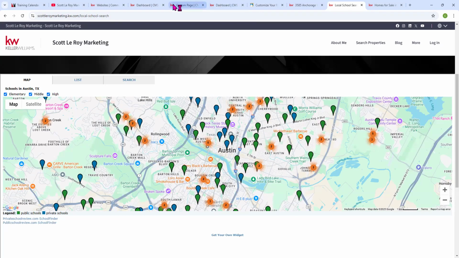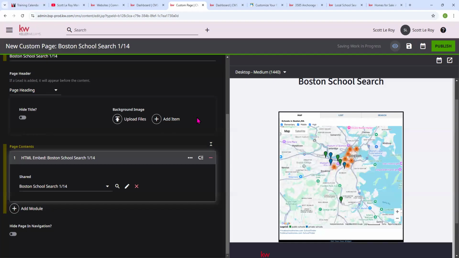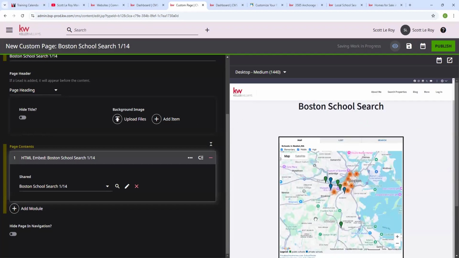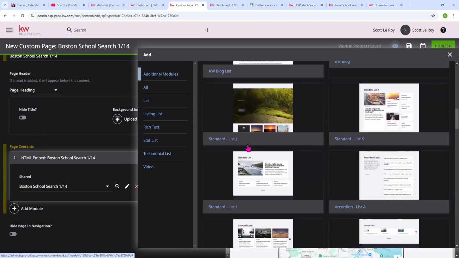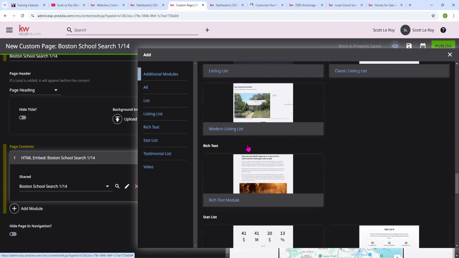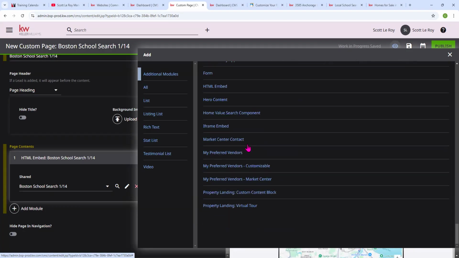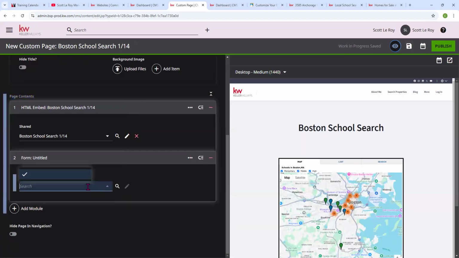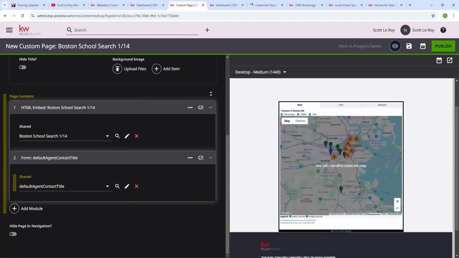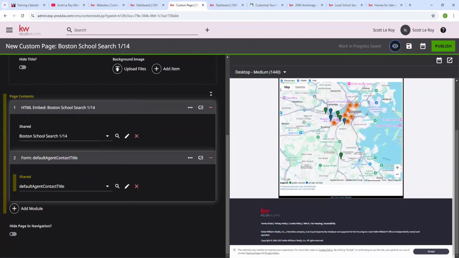Let's go ahead and go back to our custom page. Now we have our map. Of course, I'm a big fan of always adding that contact form. You can never give them enough places to contact you at, in my opinion. So we're going to go ahead and add module, go all the way to the bottom and select that form again. And the same thing as before, we're going to go ahead and select that default. And that should add that contact form right below the map.